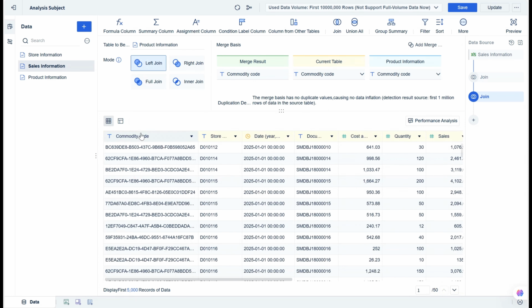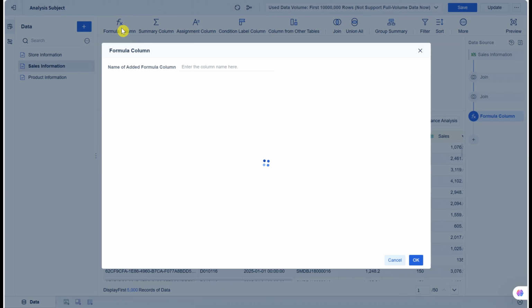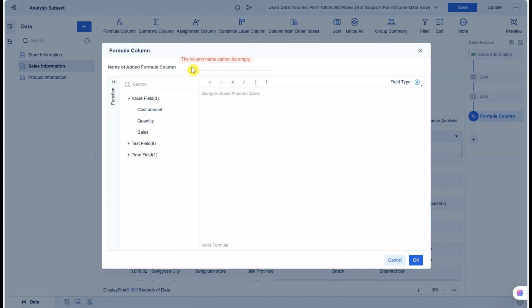Next we need to calculate the gross profit amount. Click Formula column. Rename it to gross profit, and define it as sales minus cost amount. Click OK and save the dataset. Now let's create our first component.